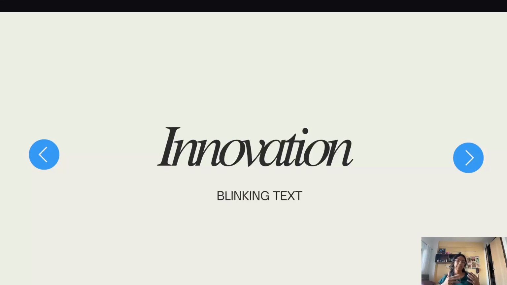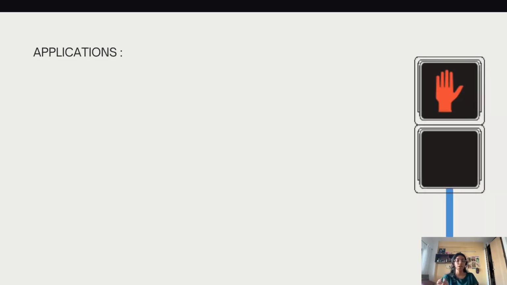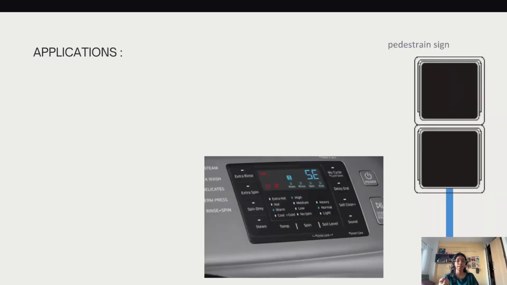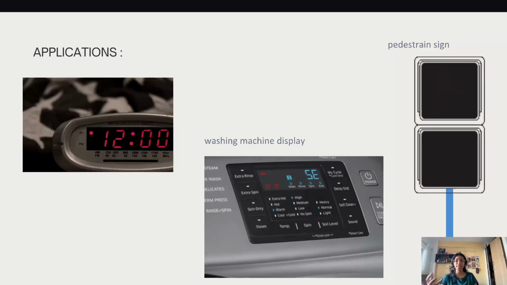But what if we want to display something dynamic, that is, either the text is moving or it is blinking? Blinking text has various applications. You can see them in pedestrian signs, in washing machine or even microwave screens, and in alarm clocks. So yes, there are applications of blinking text.